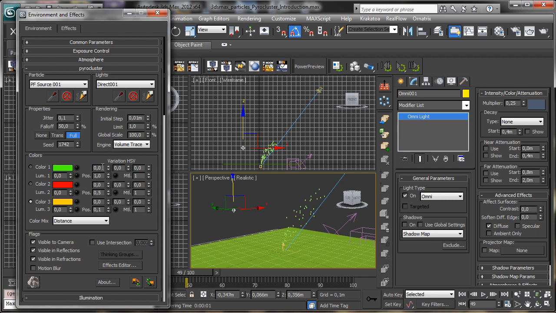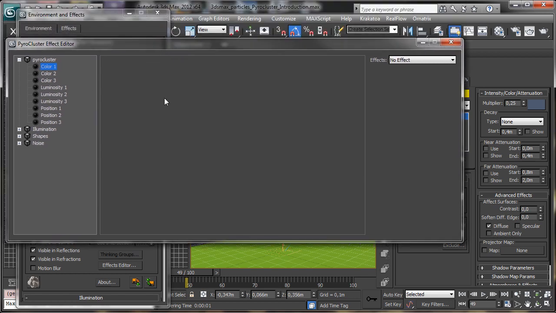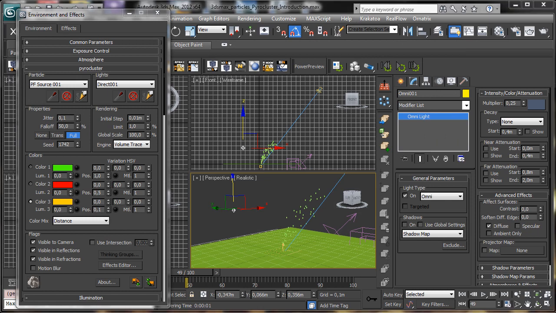Other things we can see there for the moment: if I press over a circle there, you see that we have an effect editor that gives us the possibility to control all the parameters and all the characteristics of the smoke, and create some interesting things. We'll see how to use it in a more advanced tutorial.